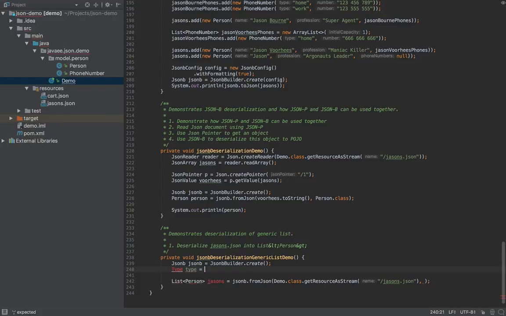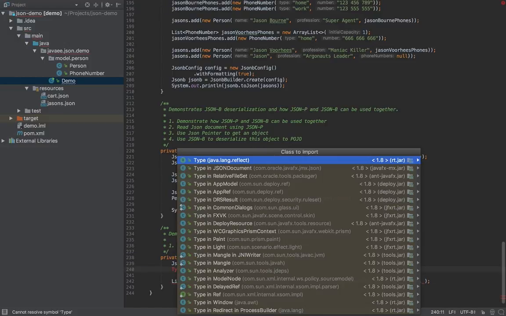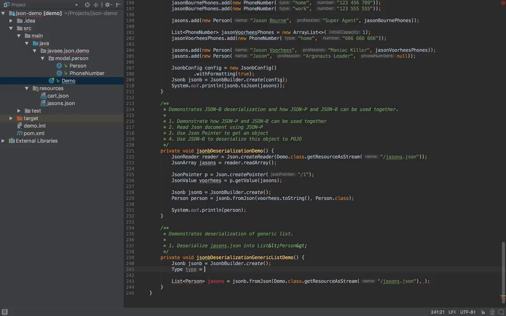We have to, it doesn't know what the type is, okay. Type. We have to actually create an array list of person. So basically instantiate the thing, right? And after that, get its generic superclass. Like this. And we need to pass it here. And in this case, it will properly work, right?